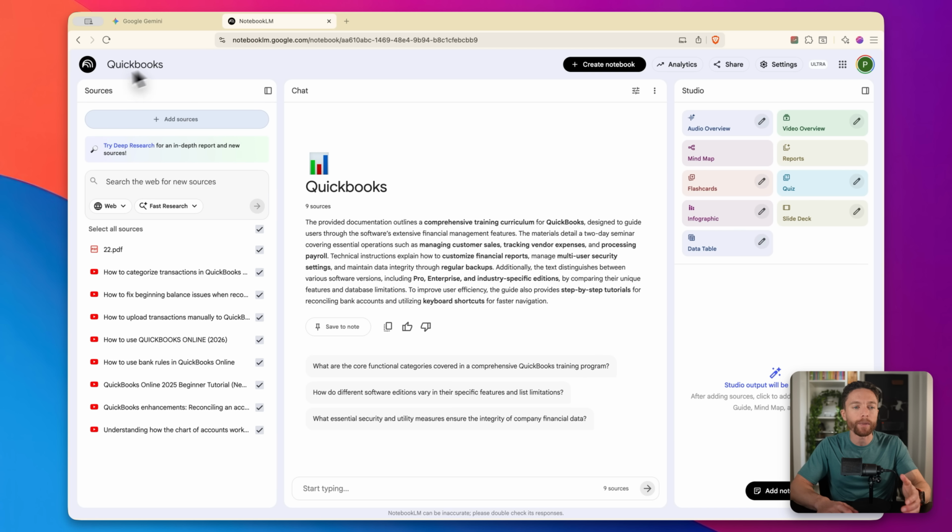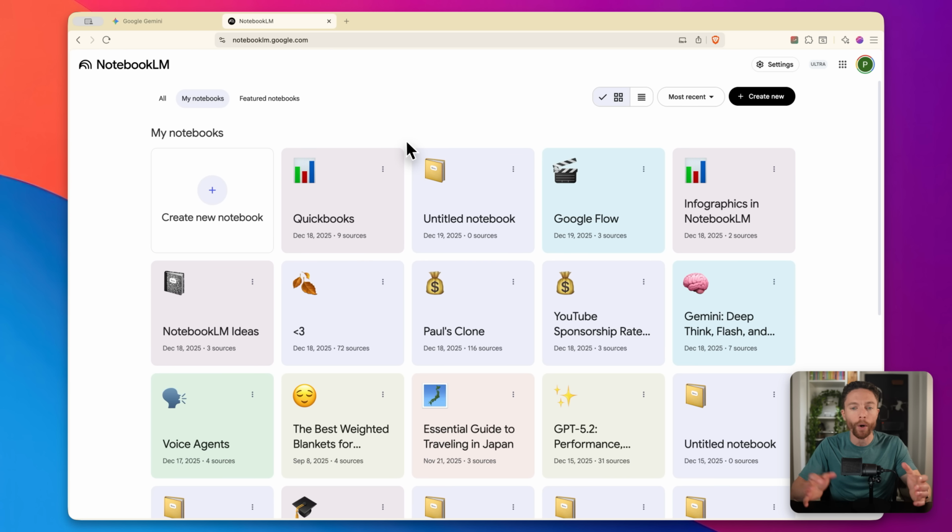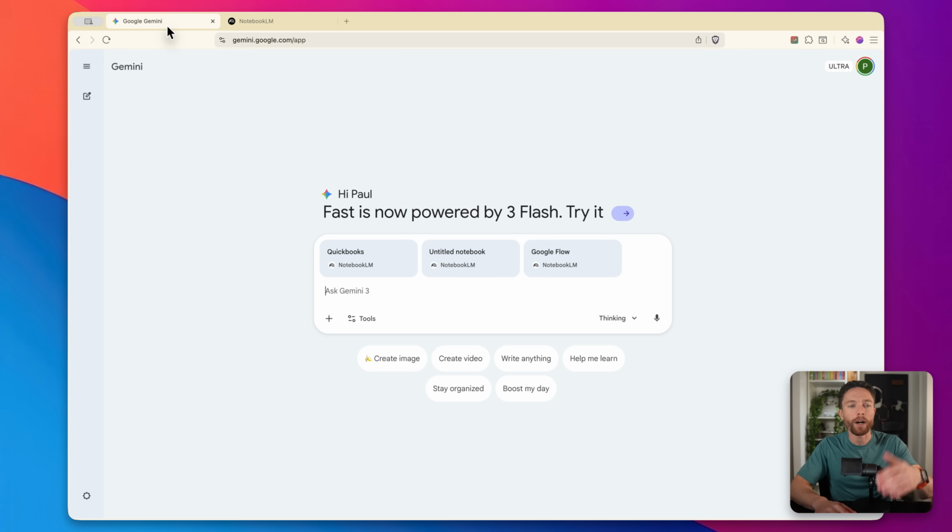So NotebookLM is sort of a place to organize all of your information. I use this as a research assistant for all my different projects, my different YouTube videos, if I'm buying something and want to do research on buying it, I'll make a notebook for that. Pretty much every little area of my life, I have a notebook for. And now I don't have to jump over to NotebookLM.